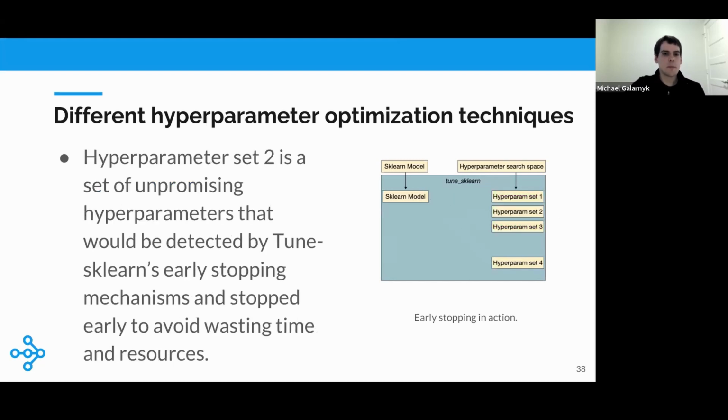What we see at the right is hyperparameter set 2, which happens to be unpromising, at least initially when you first start training, when you start iterating through the data. Tune-sklearn and other libraries can do this as well, maybe not as well. They can detect badly performing trials and stop them early to avoid wasting time and resources. This sort of thing really matters if you're compute constrained, time constrained, cost constrained. You want to spend your compute time on something where it might actually produce results that are more valuable to you.